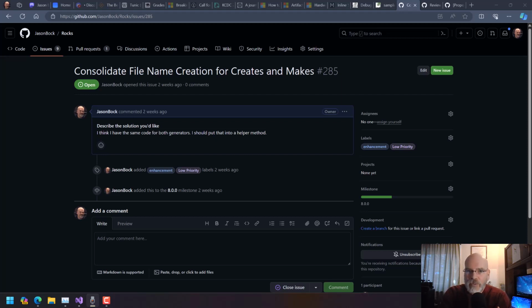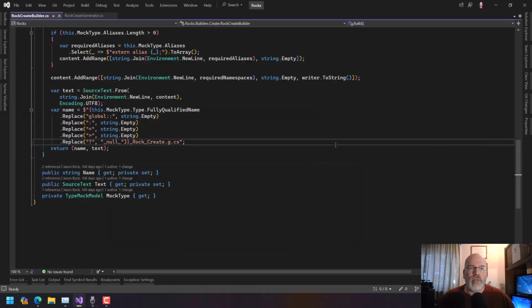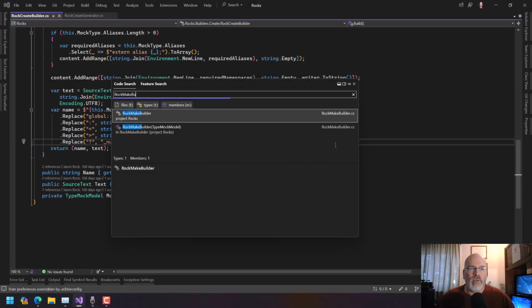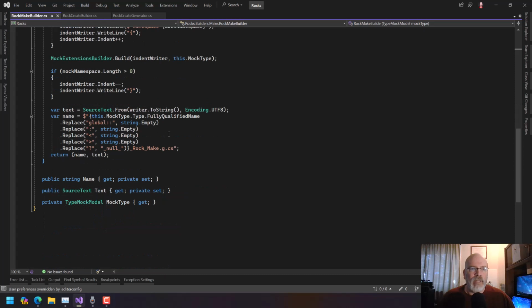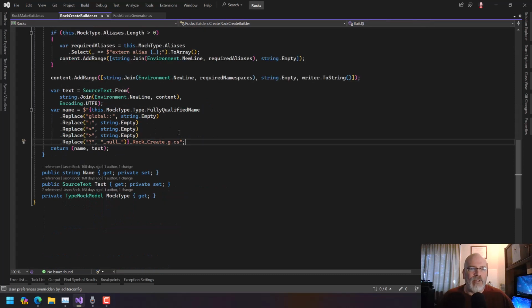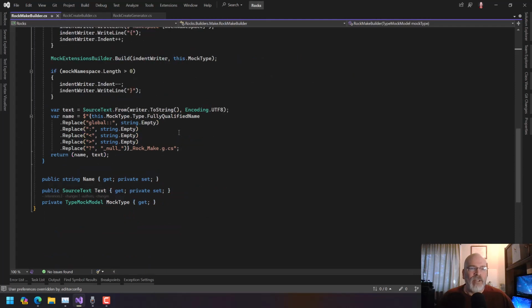So we're going to do something simple. And the one I'm going to pick is this one. I have the same code to create the file name for both a create and a make. So if I go to rock make builder as well, I should see down at the bottom, yeah, it's the exact same code, and that's just not good. So I'm going to move that into a string extension and we'll put some testing around it, and hopefully that will be enough and we can close things up.